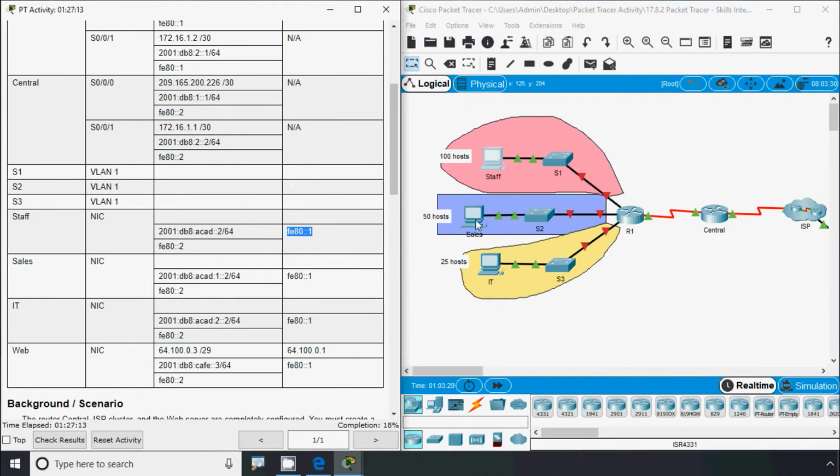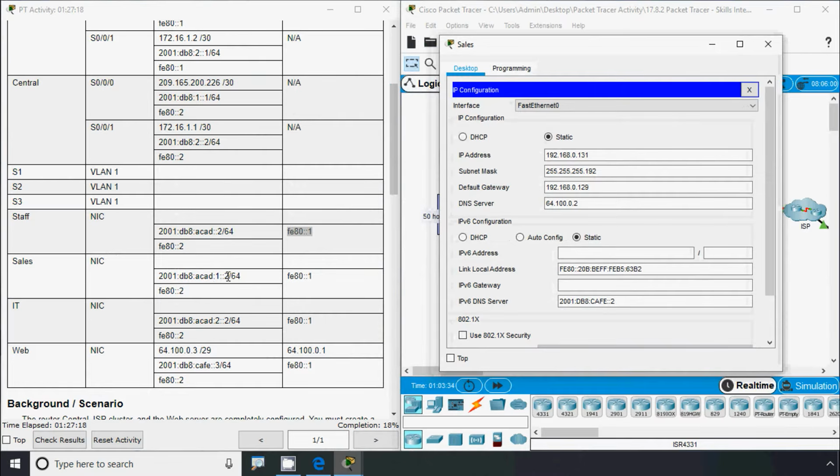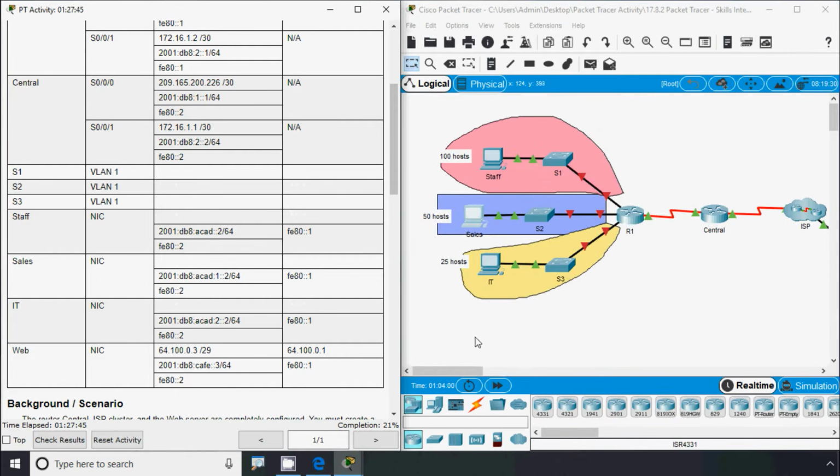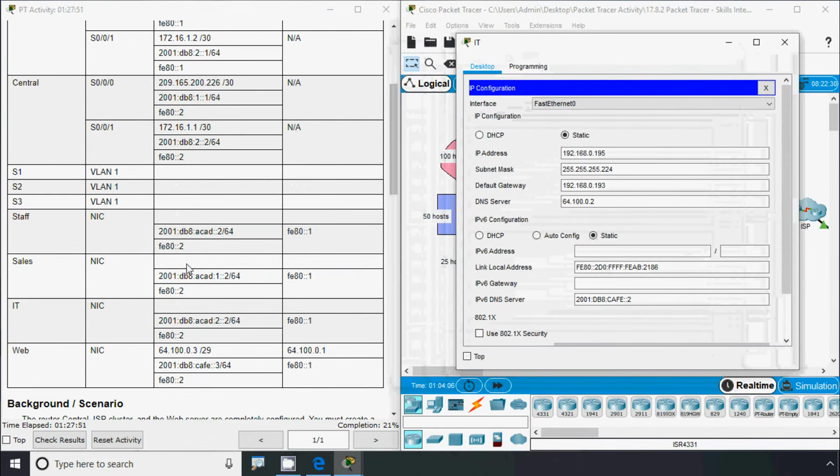Now we will go to a sales IP configuration. We will copy this IPv6 address. Then coming to its prefix /64. Then coming to its default gateway. And finally coming to IT. We'll copy this IPv6 address. Then its prefix and its IPv6 gateway.